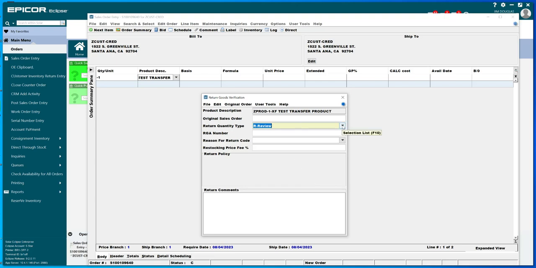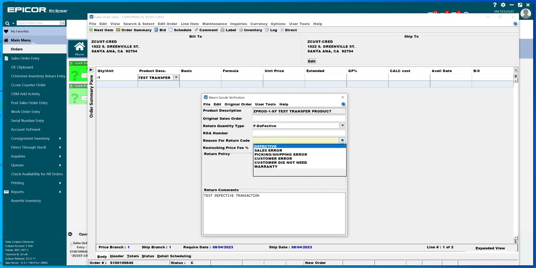Alright, in this particular case, we're going to say that the item is defective, F. We don't have an RGA number yet, so we're going to leave that as is. There's not going to be a restocking fee because it's defective. Okay. And we're going to put in a little comment here, and we're good to go on that one. Yes, and of course it's going to bark at me because I didn't give the reason code. Darn it. Yes, defective means defective. Alright, save the changes.